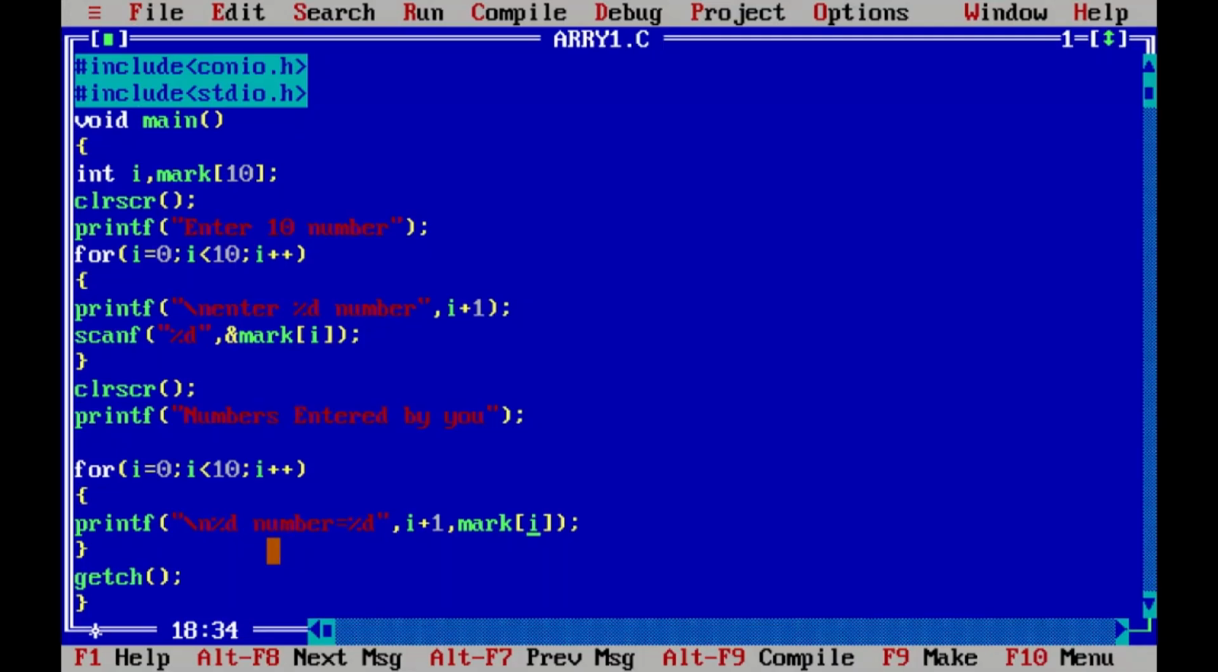So keep in mind, whenever we need to work on a group of data of the same kind, we can use arrays, right? So this was the example, and I hope you are able to understand it well.